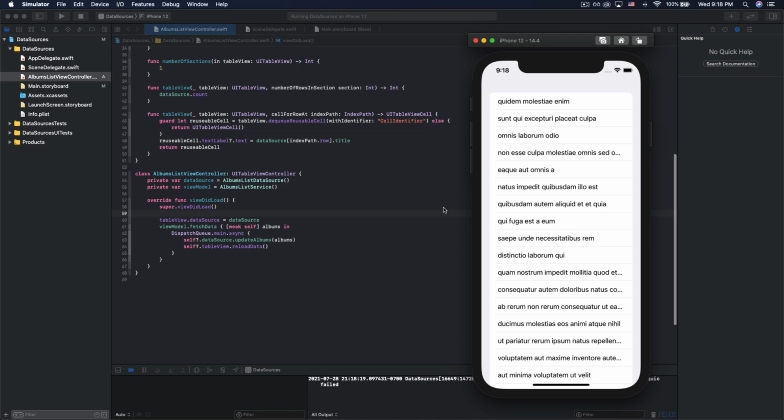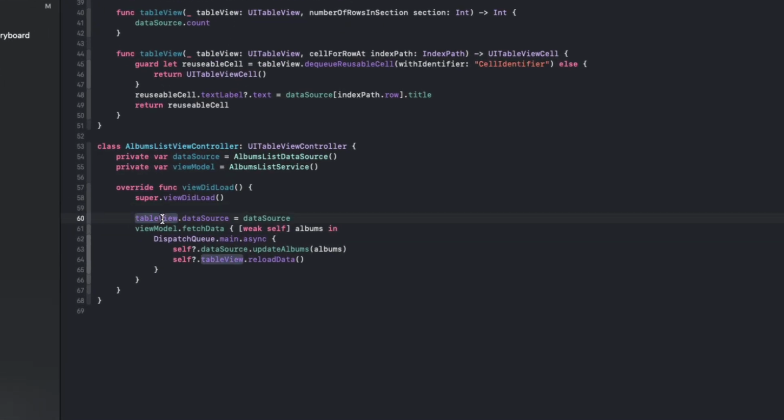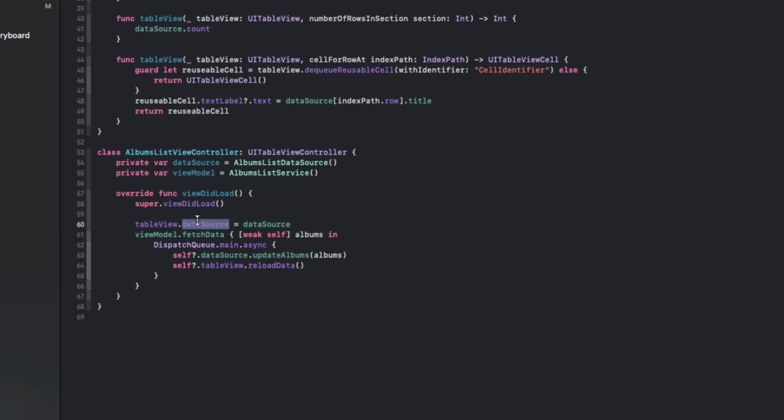And now there's one important part of this implementation to call out, that a UITableView and a UICollectionView only store a weak reference to their data source, which means that it might be freed early.